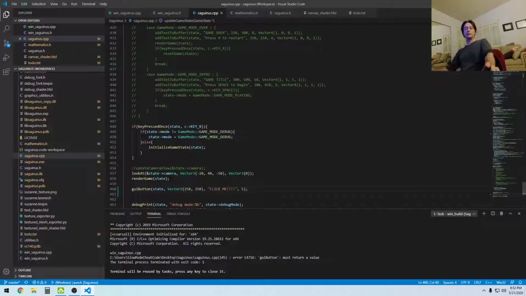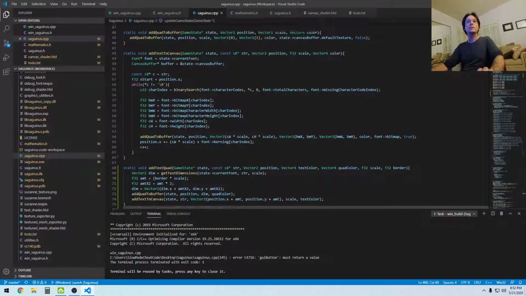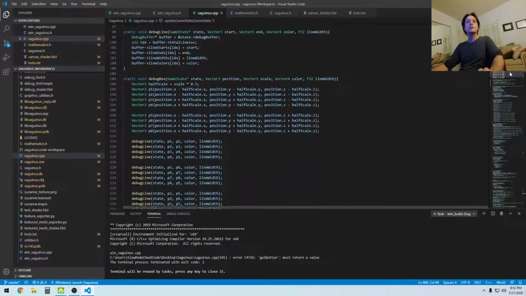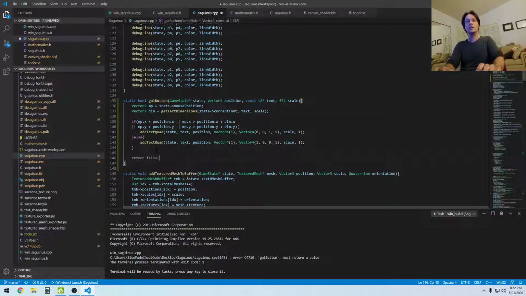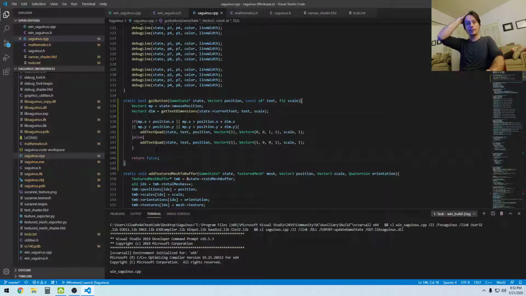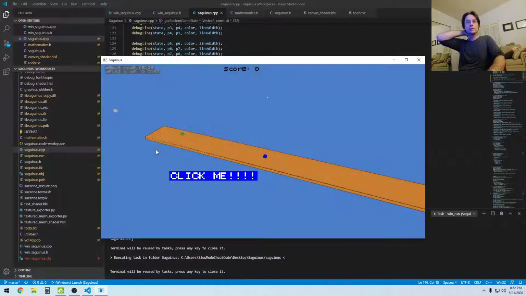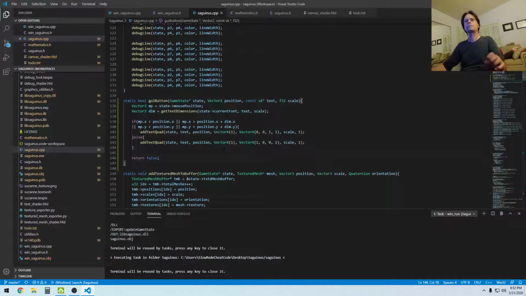And the error, because GUI button must return a value. Yes, you're right, it must. GUI button will always return false for now. Click me. Cool. It's not working though. It's always blue. Oh. So the X is fine, the Y is wrong.